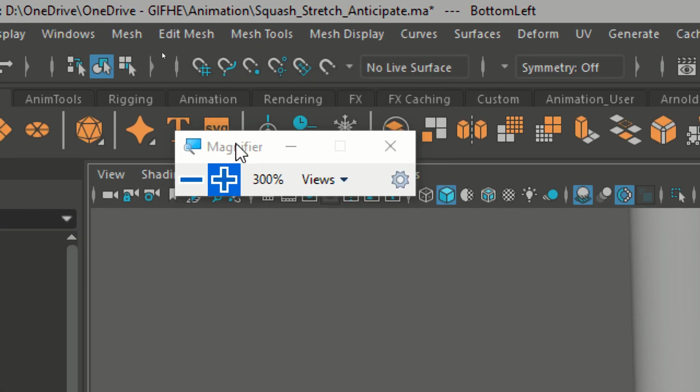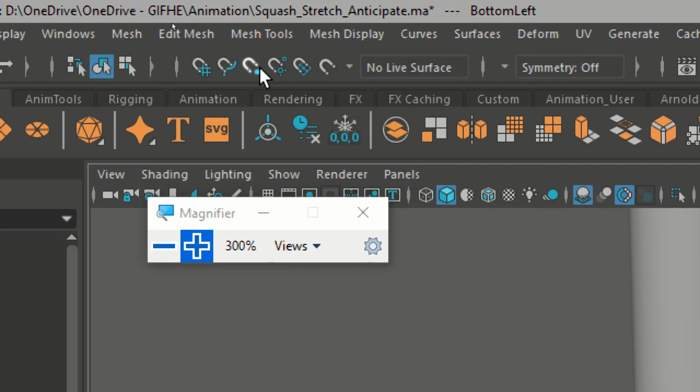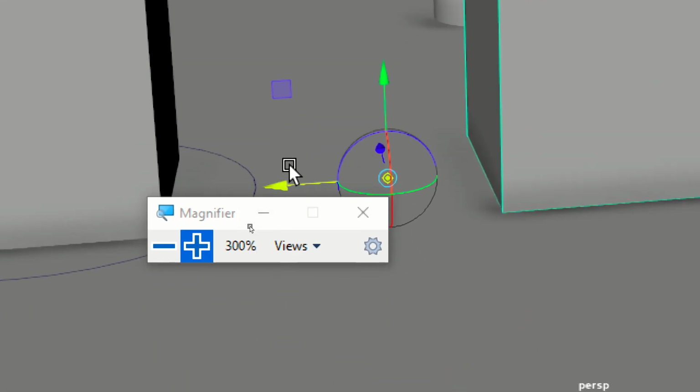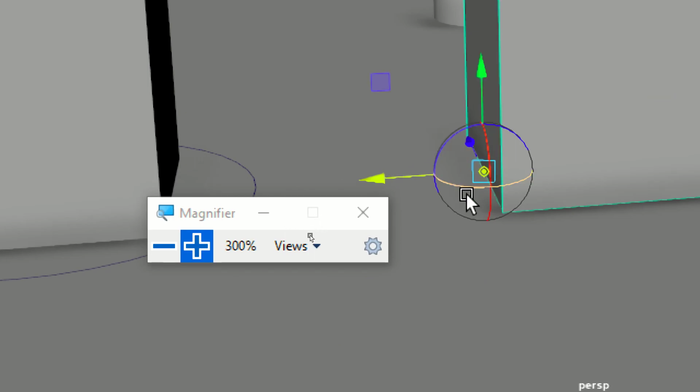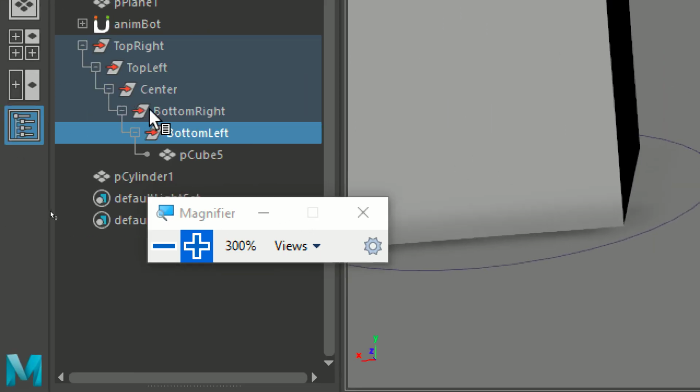If you don't want to use those, you can use these keys at the top. So we've got snap to live object, snap to curve, snap to point, snap to control vector, and snap to grid. If I hold V, you can see that one lights up. That's snap to point. So if I hold V, just snap, you can see it's snapped to that section there. And that's bottom left done.